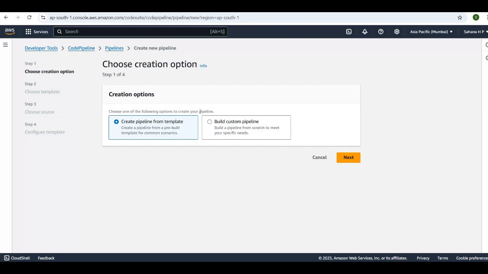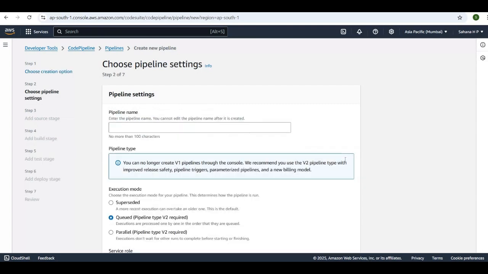Here we choose create pipeline from template or build a custom pipeline. There are two options in create pipeline: a pre-built template, and build custom pipeline, which is from scratch to meet specific needs. So I'm using the build custom pipeline. Click on next. The next is choose the pipeline settings. So enter the pipeline name. So here I'm giving a code pipeline demo.